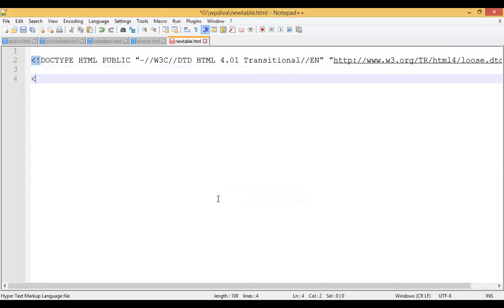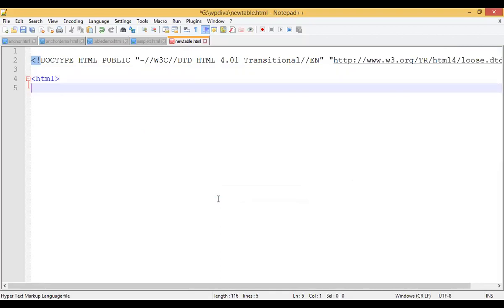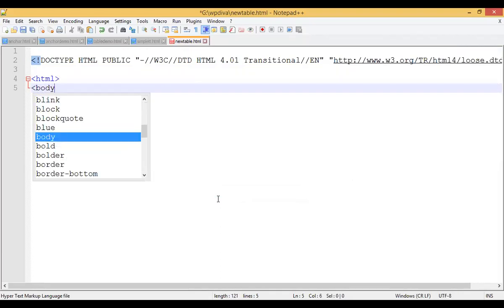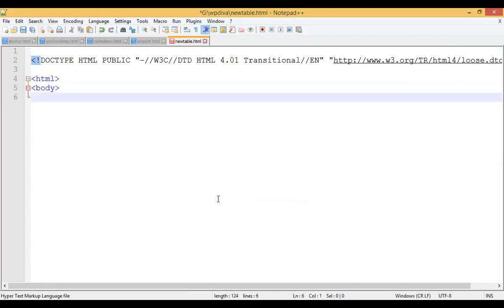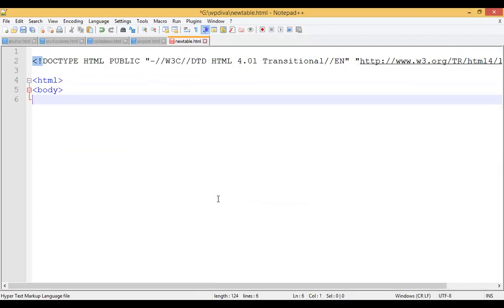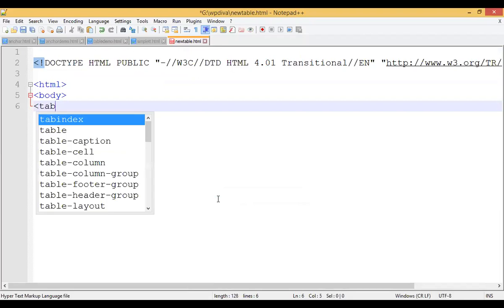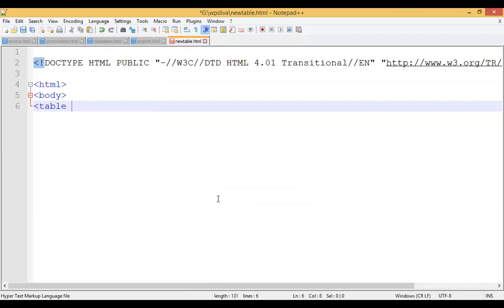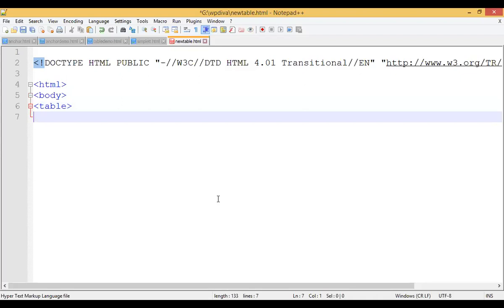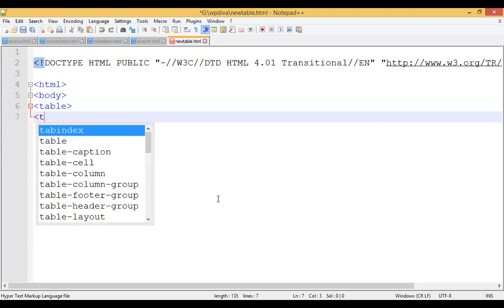Now I will start writing the code. I will take HTML, and you can skip head and title and directly go for the body tag. After going to the body tag, I have to take a table tag, table. Now we'll take a simple table and we will see how it works. So inside that table, first I will create one row.